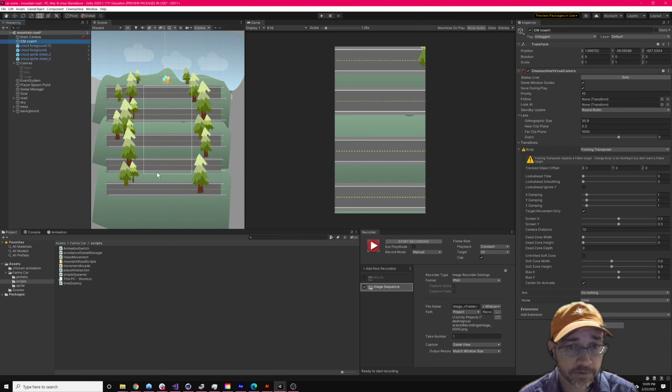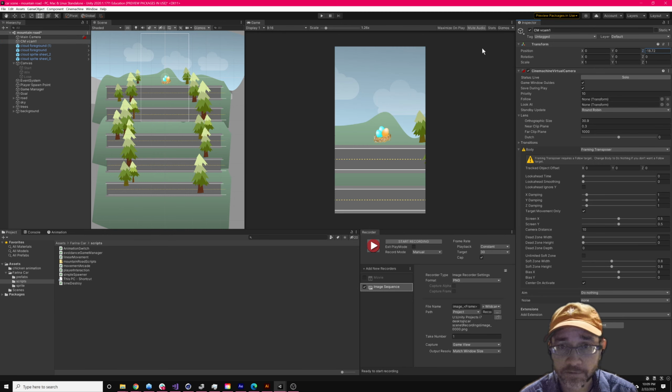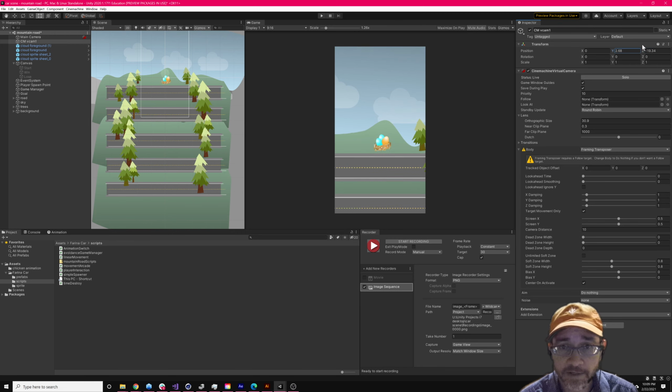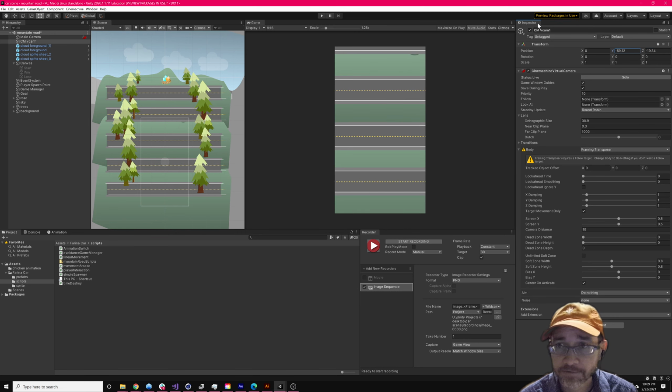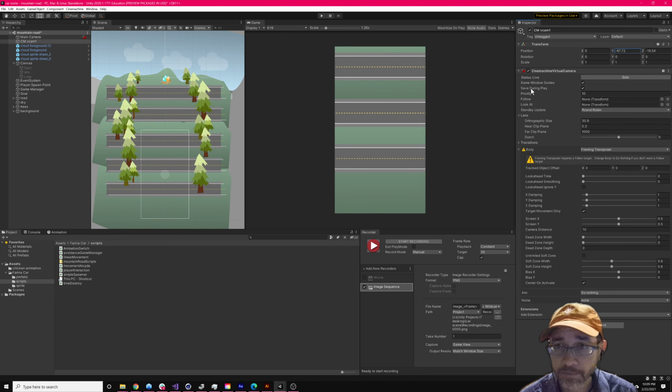Cool. And so now I am going to reset this camera. There we go. Then move it back on the Z. And let's just move it down for now. I have it set so that it will follow the character once we provide it to the game manager. So let's do that first.